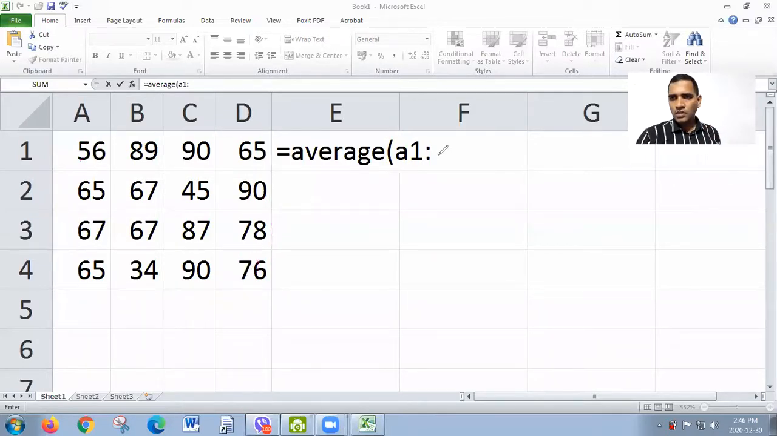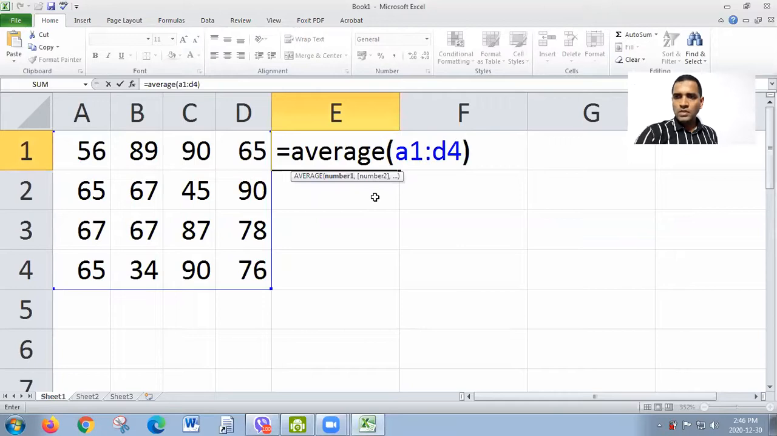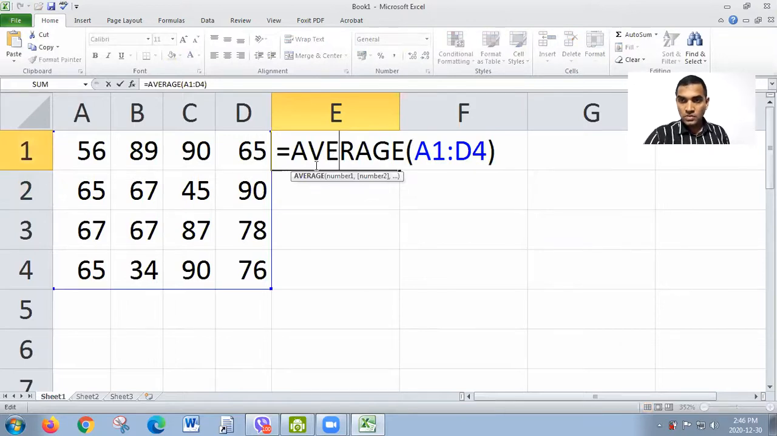Okay, so apply them. D4. Now you can see a highlighted mark there, that blue line. It highlights everything. Press the enter key. Now you got the average. Sorry, I wanted to get the highest number, but ended up with the average.